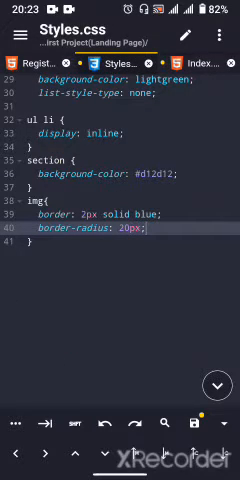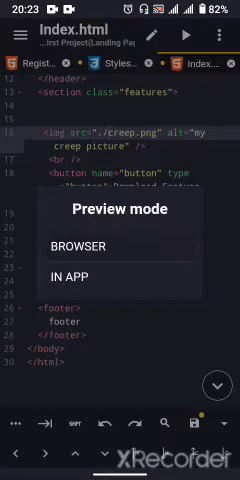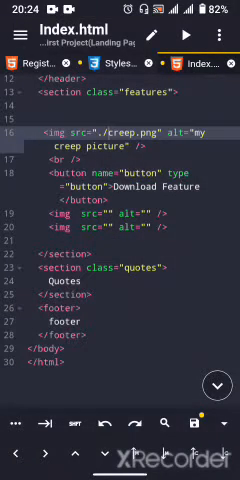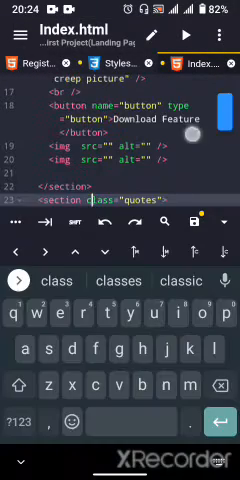So I just wanted to style my image so that my image can be a bit nicer. So yeah, let me run it. So as you can see right now, with download feature, we click the download and something happens. So we can change the quotes. In the quotes, it can be anything that people quote. So for example, right here we go to quote.